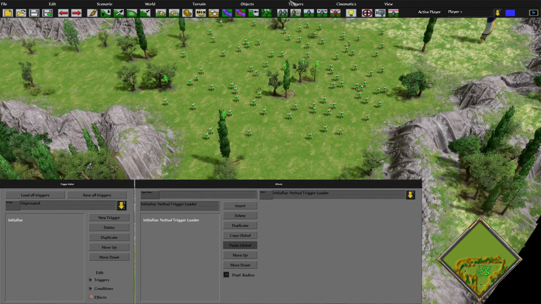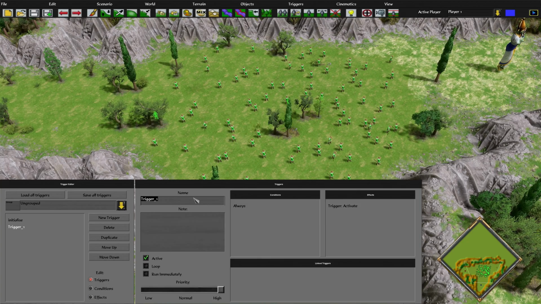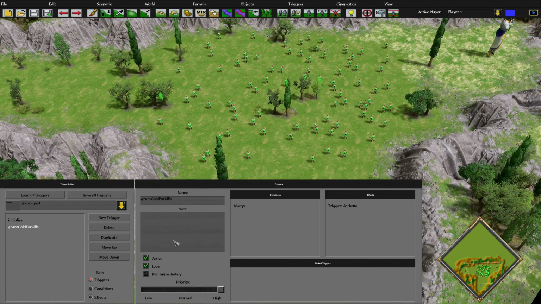Now, let's do the kills for each player. Now, coding a kill counter for each player would be very boring and tedious. So, why not instead make use of the fact that we can do loops? So let's do grant gold for kills. Oops. And we'll make this a looping trigger so it runs all the time.